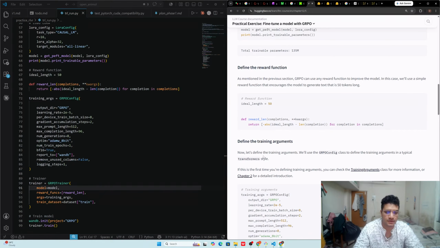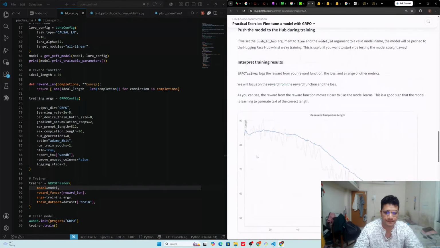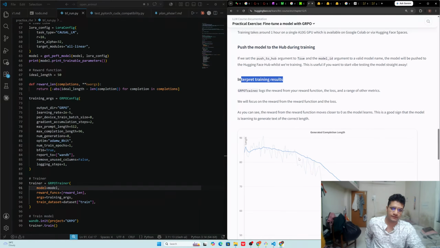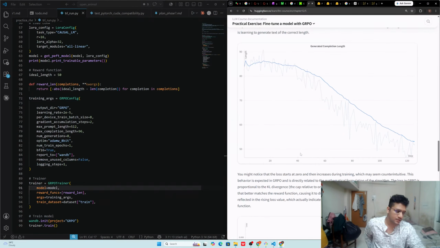Define the training arguments. Okay. Interpret training results. GRPO trainer logs the rewards from the reward function, the loss, and a range of other metrics. We'll focus on the rewards from the reward function and the loss. As you can see, the reward from the reward function moves closer to zero as the model learns. This is a good sign that the model is learning to generate text of the correct length. You might notice the loss starts at 0 and increases during training, which may seem counterintuitive. This behavior is expected, as the formation of the loss in GRPO is proportional to the KL divergence.